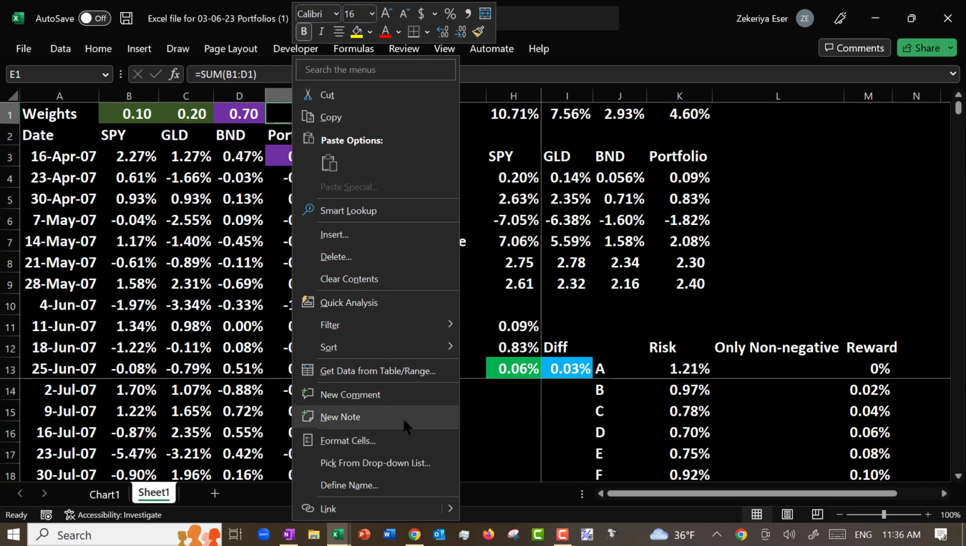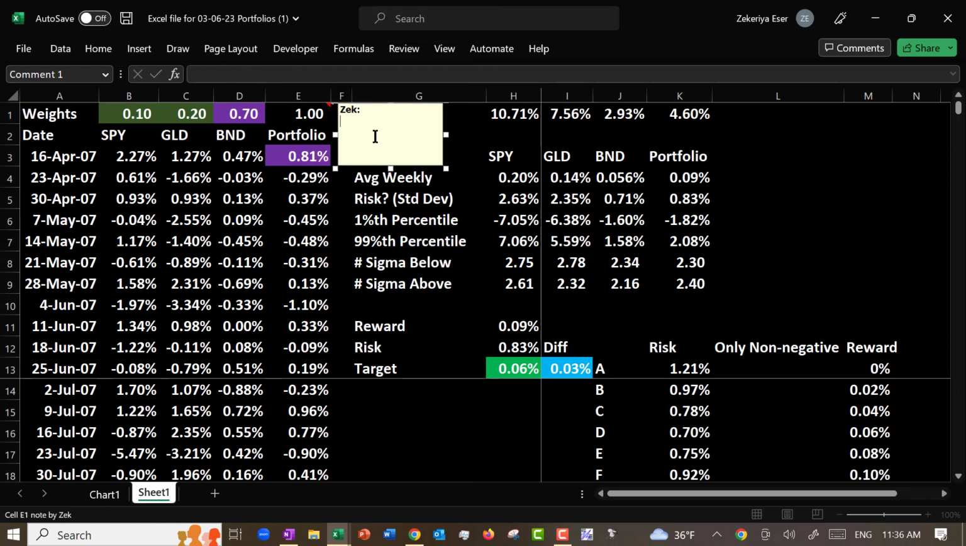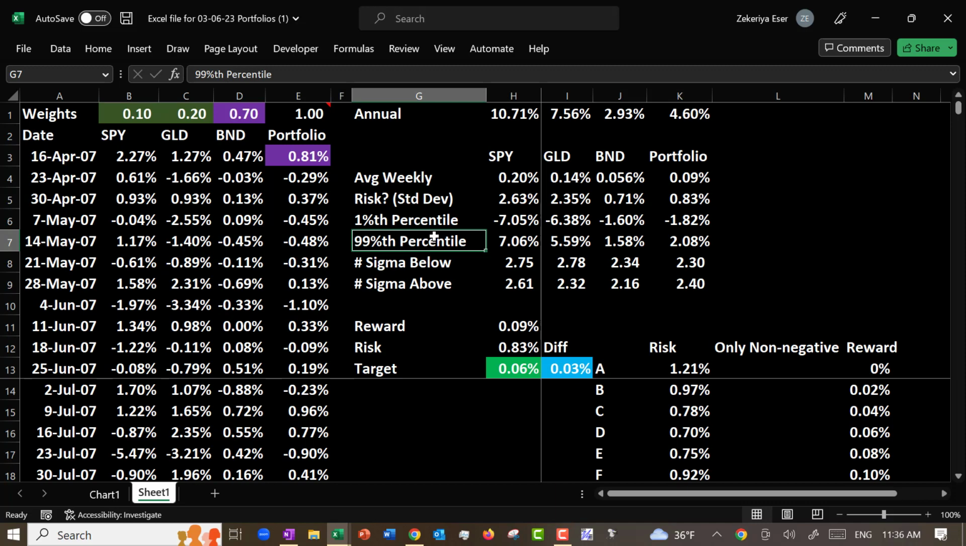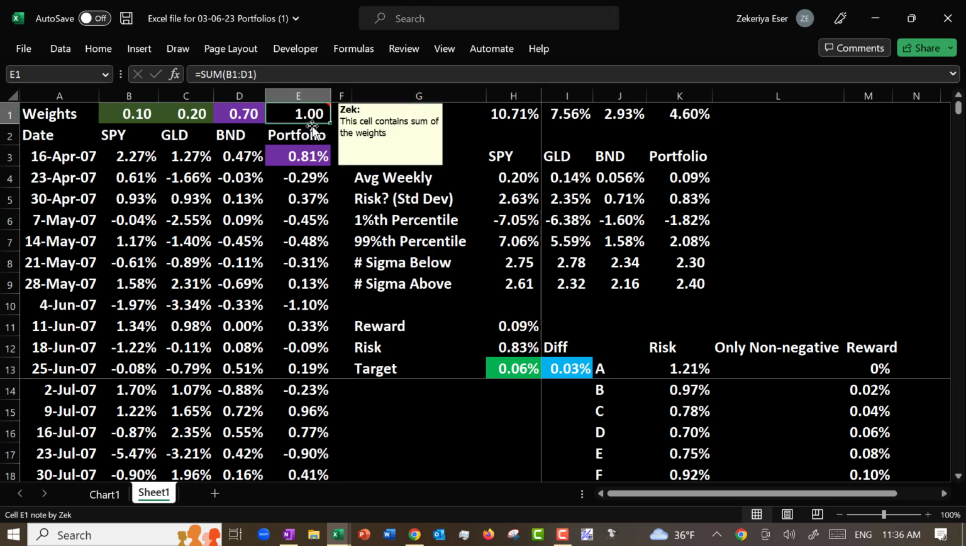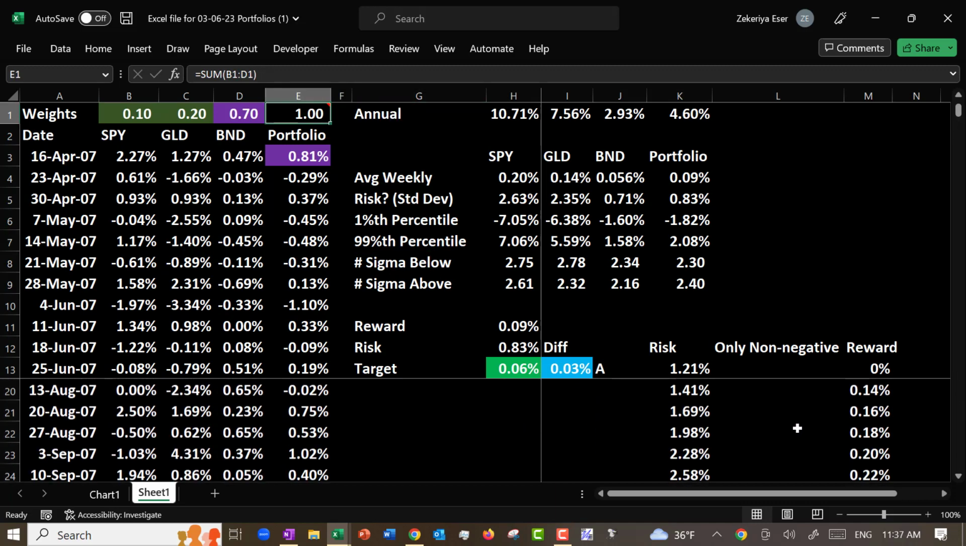Let me put a note on this. This cell contains the sum of the weights, not some of the weights, sum of the weights. There's actually a subtle pronunciation difference. Sum versus some. When you learn English as a second language, they make you actually think about that distinction.